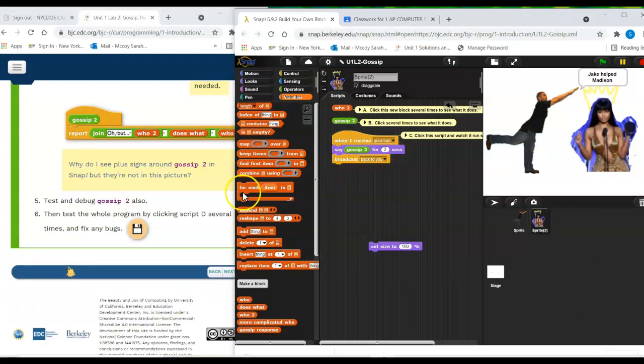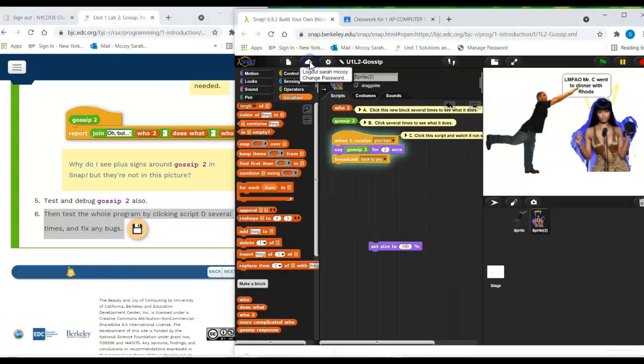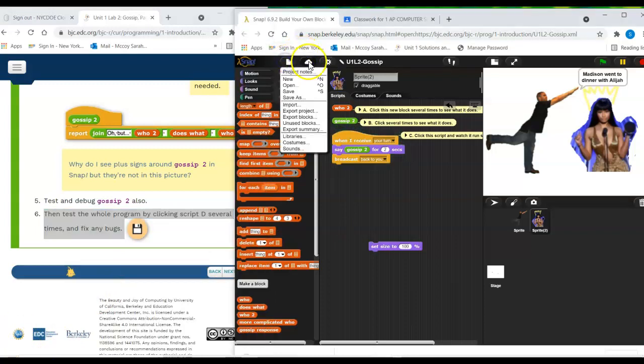All right, so we've tested the program. It says test the whole program by clicking Script D several times and fix any bugs. That's what I was just doing. And that's the end of page 4. Save your work, okay? And you can't save unless you're logged in. So save your work.